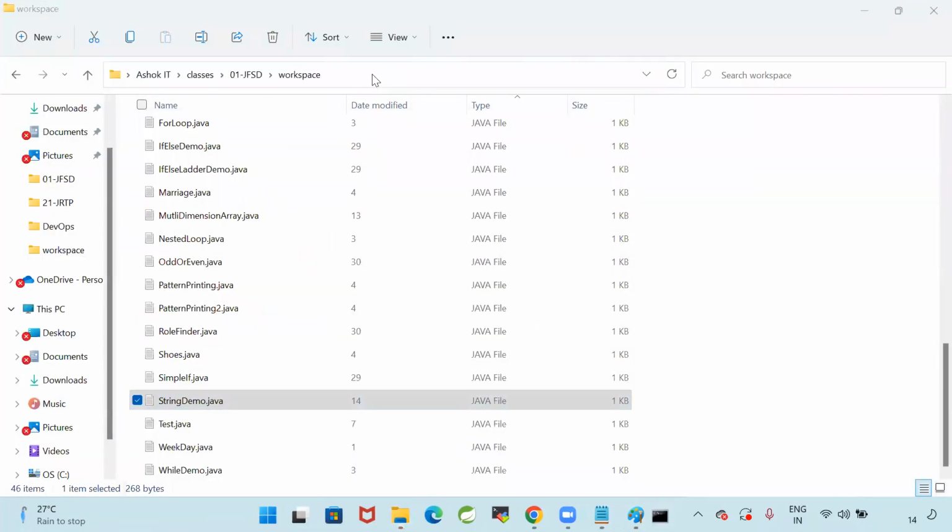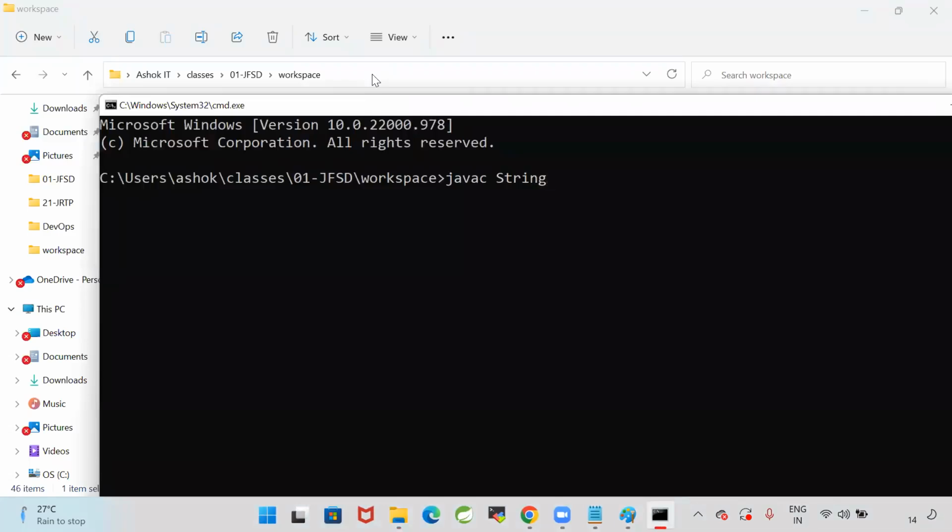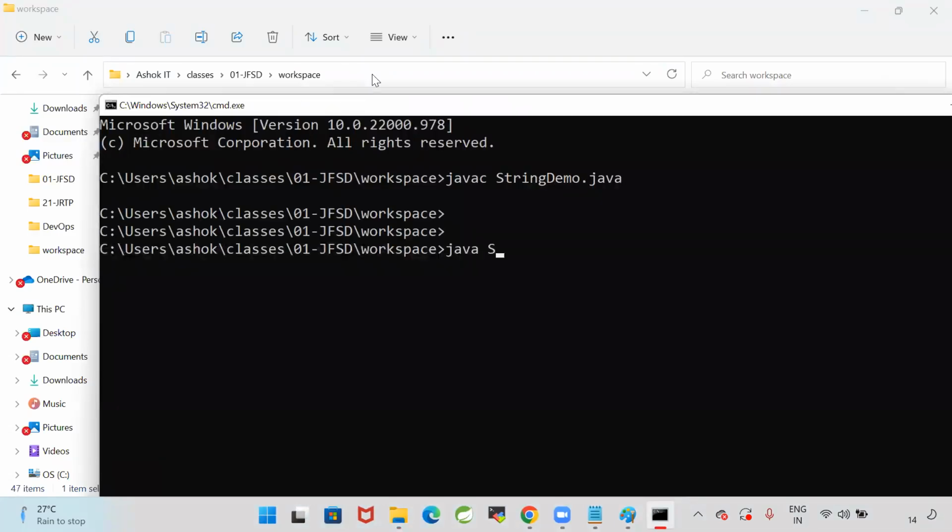javac StringDemo.java. Compilation is a success. java StringDemo. What is the output we are getting? Both are same. What is the meaning of that? One object is created, but two variables are pointing to the same object.